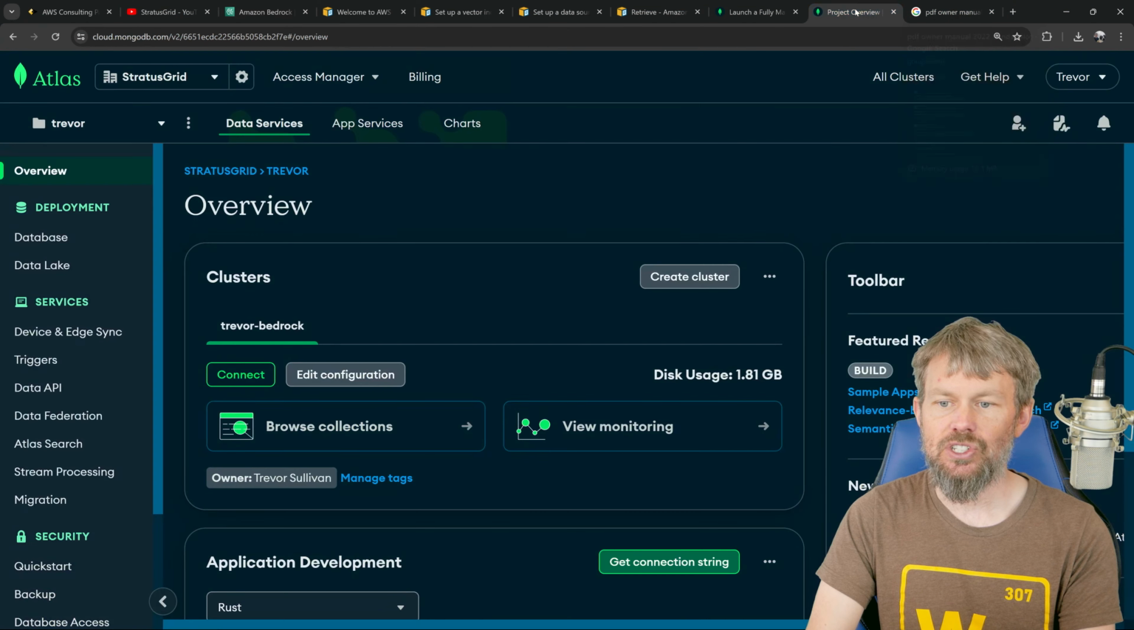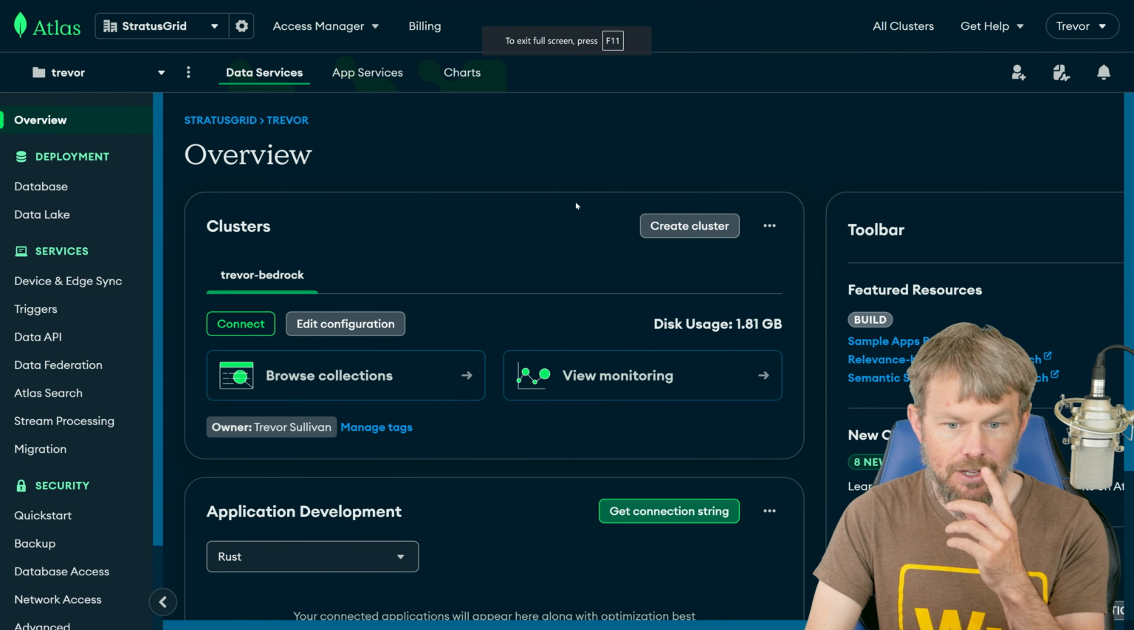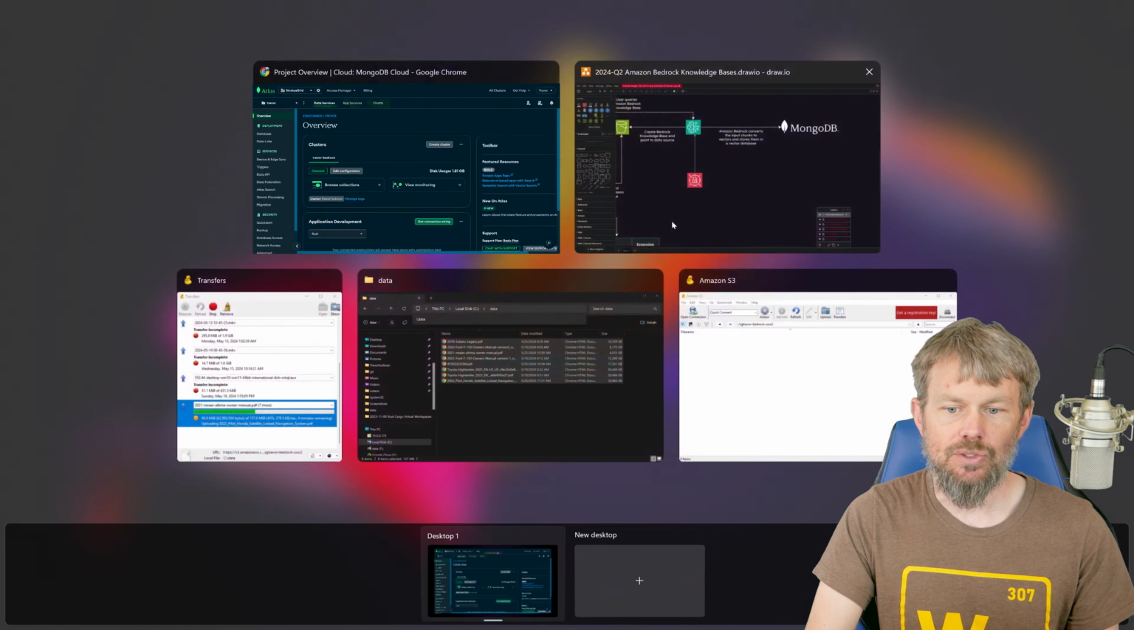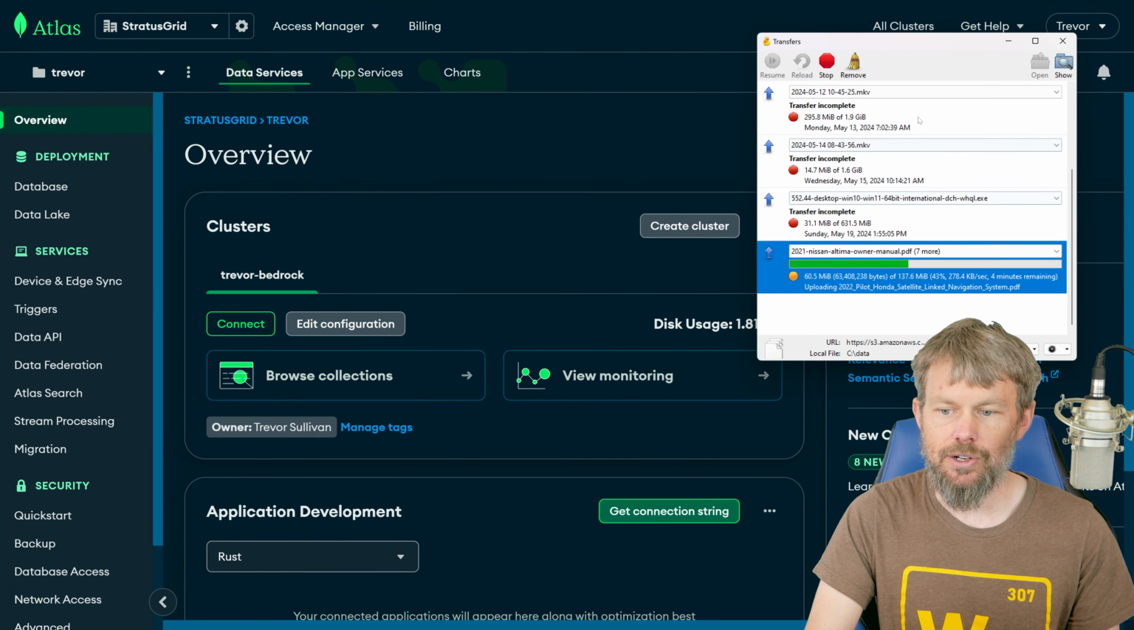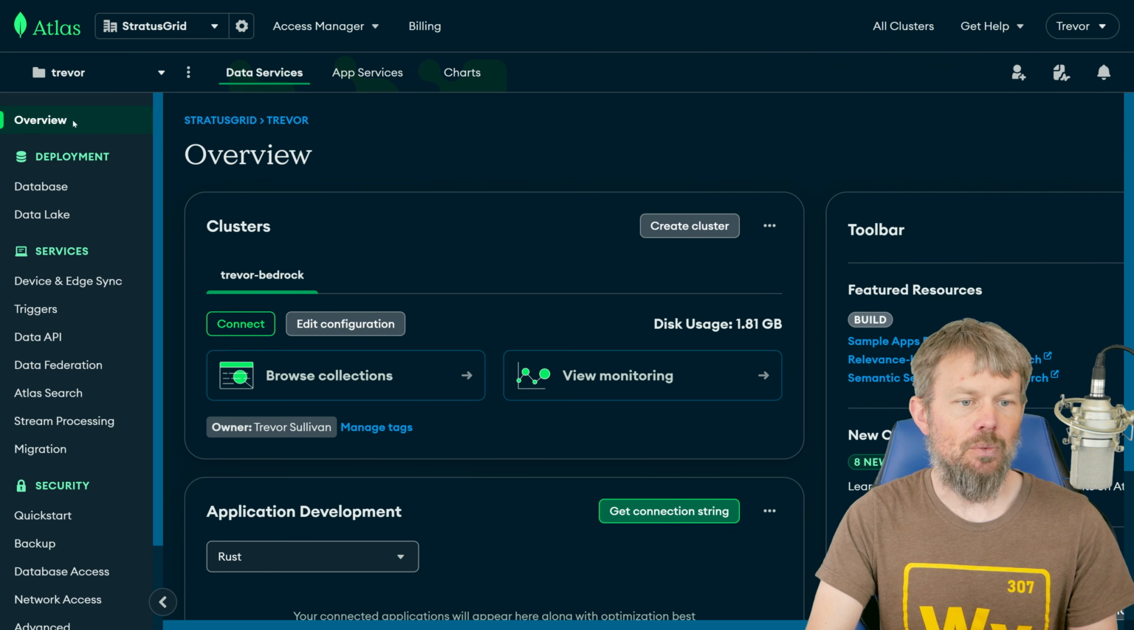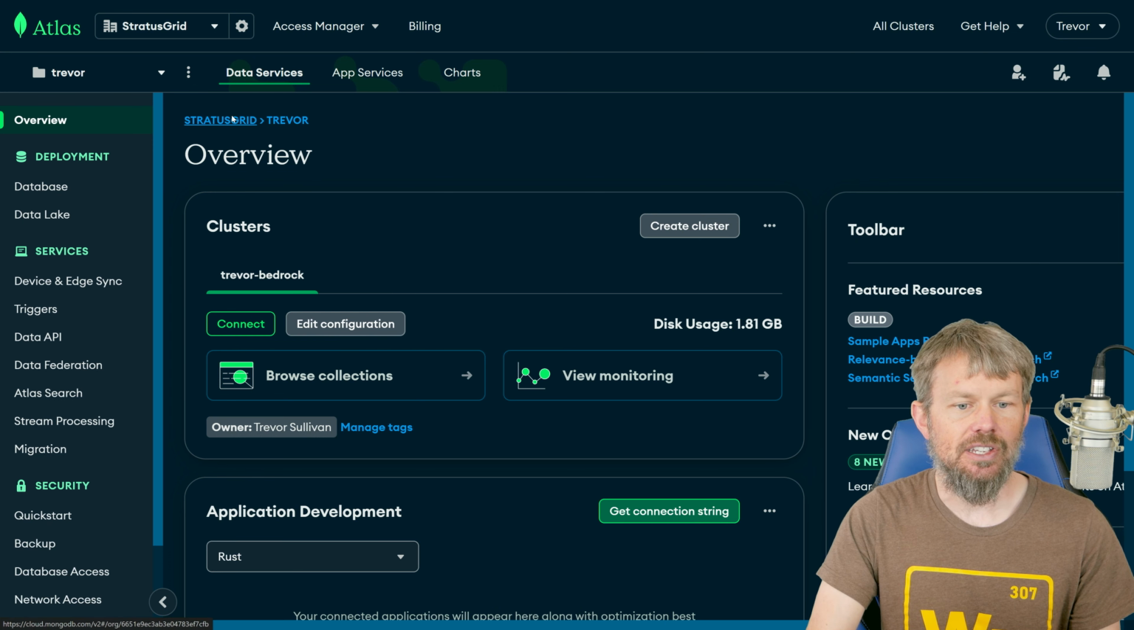So I'm going to come over to the MongoDB Atlas right here, and let's just really quickly check on our S3 transfer here. Looks like it's still going here. I'm on Starlink internet, so the upload speed leaves a lot to be desired. But what we're going to do is create a brand new cluster.